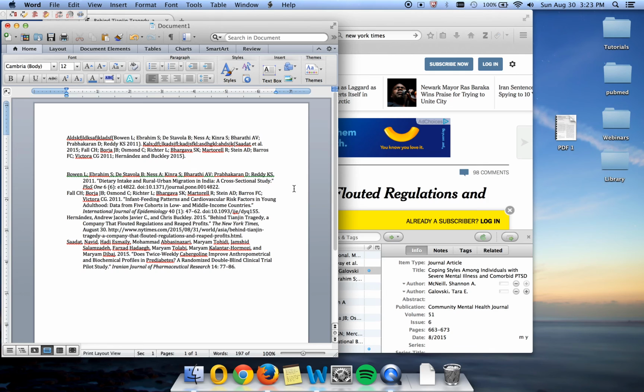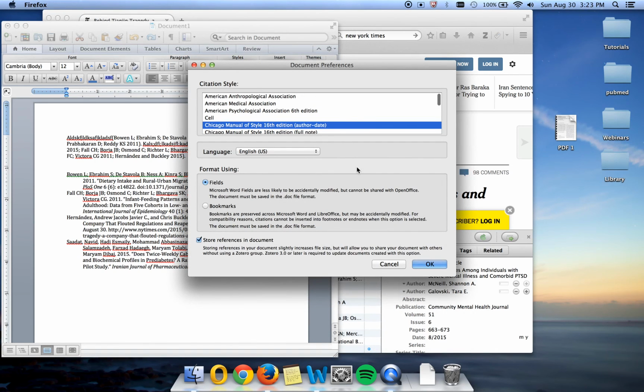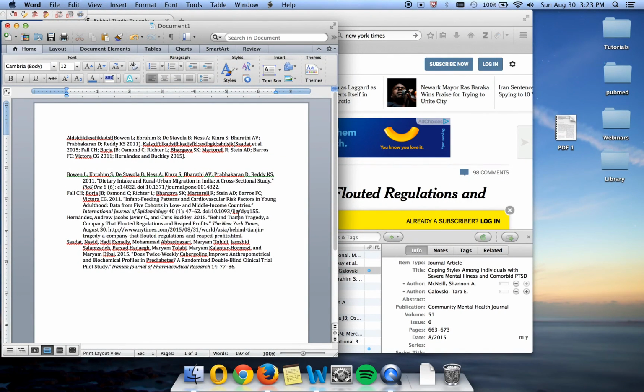So I've just changed my citation style from APA into Chicago. But if I were encouraged to publish this in, say, JAMA, which would use JAMA style, JAMA is not one of the standard styles that's listed in your list of preferred citation styles up here in your documents. So if you wanted to add that in, you absolutely can. Zotero has thousands of citation styles available for you to choose from. You just sometimes have to add them in.